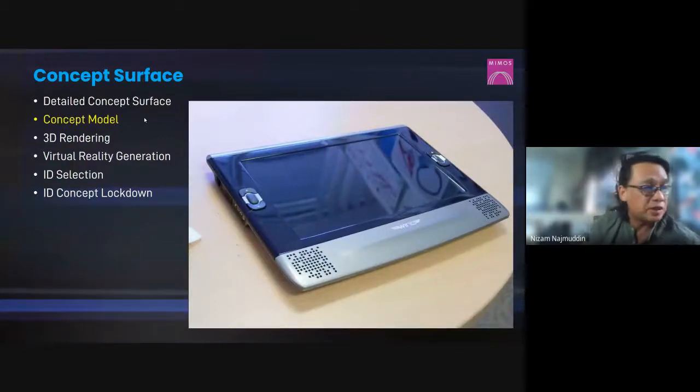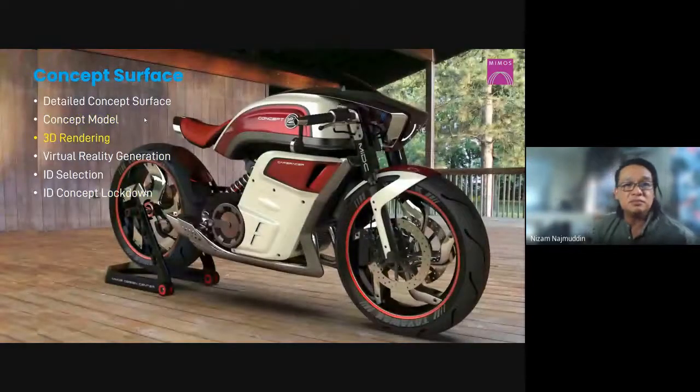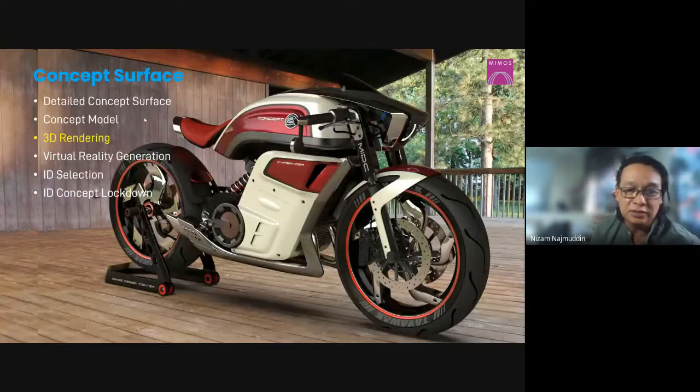This is an example of the concept models. This one is not a functional model. It is only for the outlook. So we get the 3 best design models. Another reason that we do the detailed concept surface is to do 3D digital rendering like this. We will do the best rendering to present to our management team. This is an example, the 3D rendering.